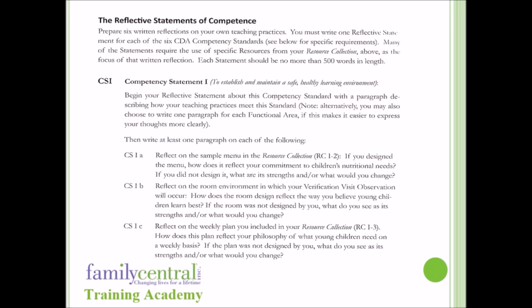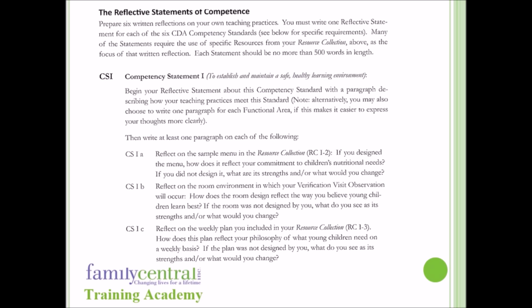CS1A. Reflect on the sample menu in the resource collection. If you designed the menu, how does it reflect your commitment to children's nutritional needs? If you did not design it, what are its strengths and/or what would you change?